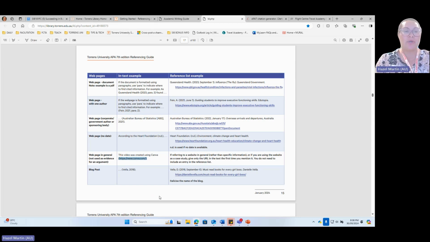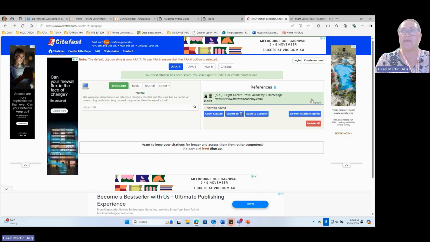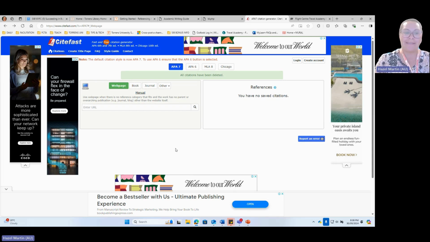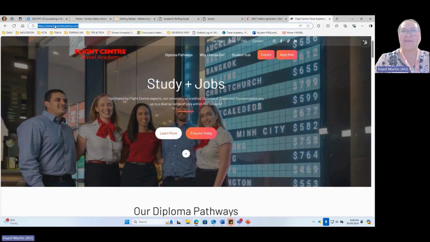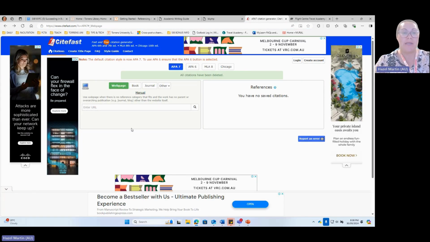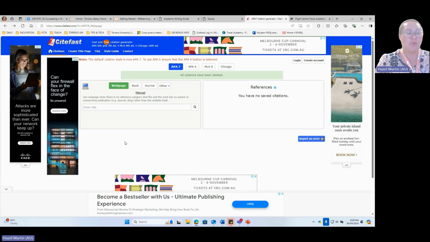Now, lastly, I want to show you a quick tool that might help you with your referencing, and I mentioned this before. It's called CiteFast. Be careful, it's a quick tool, but it's not always correct. So again, it's really important that you're double checking your work before submission.